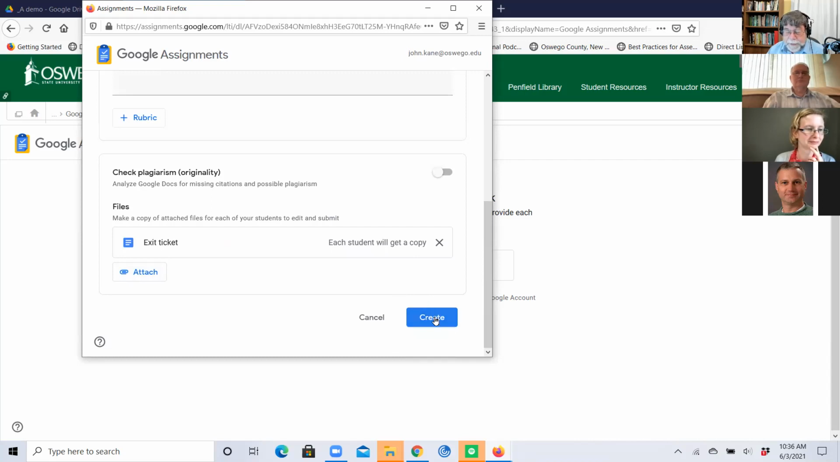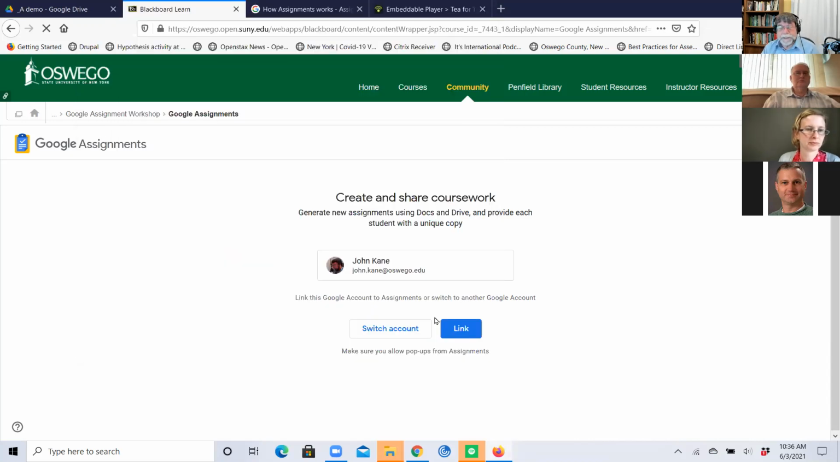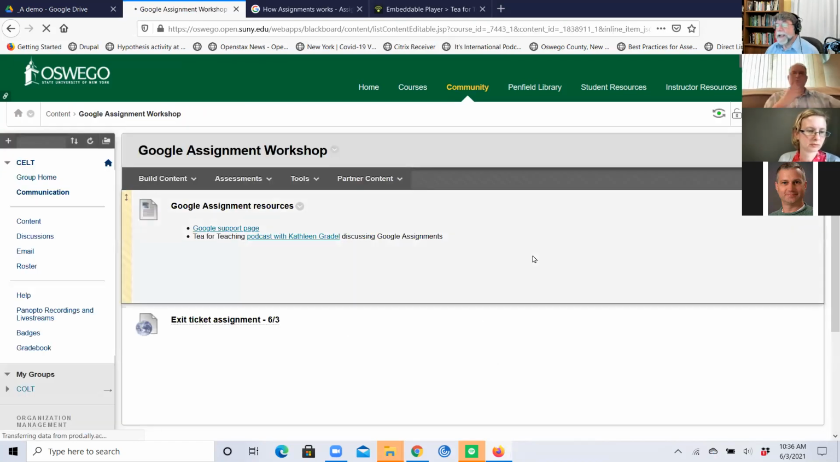And then I'm going to click create, and it has now created the assignment right there. And there was just a little lag in the response time. And there it is. There's the exit ticket assignment, which would now be available to anyone who has access to the course, anyone in that course.